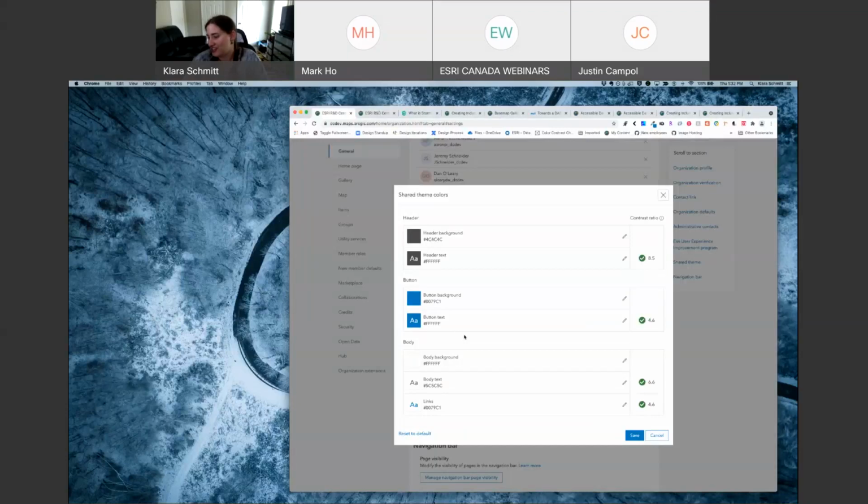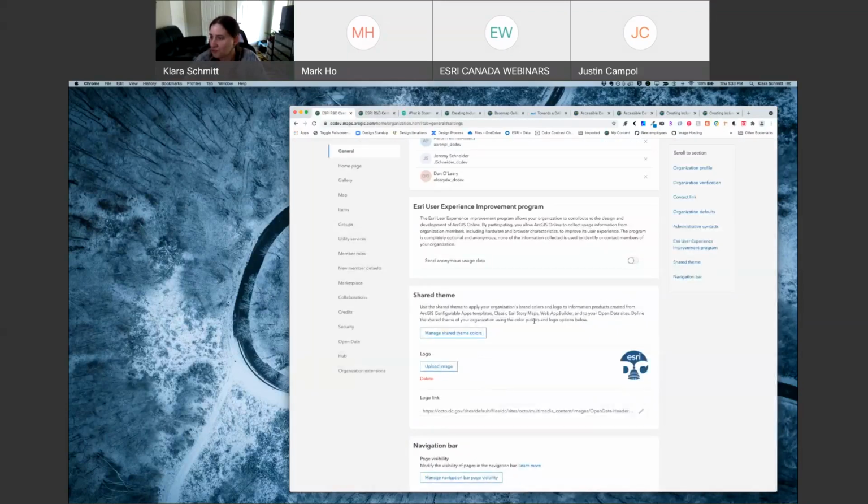So this is my organization shared theme. If I were to come down to links, which is currently a totally legible blue on white background, and I were to select Edit and change it to something like a lovely light pink on a white background, you can see right away that it would fail the color contrast requirements. So I'm going to cancel out of that and not do that.